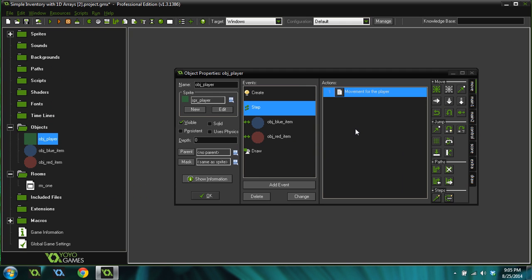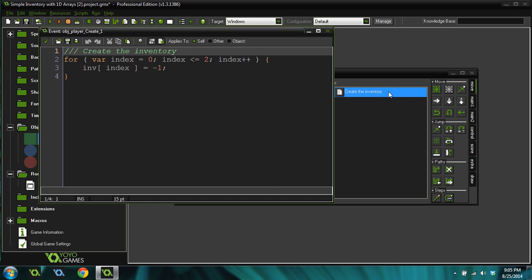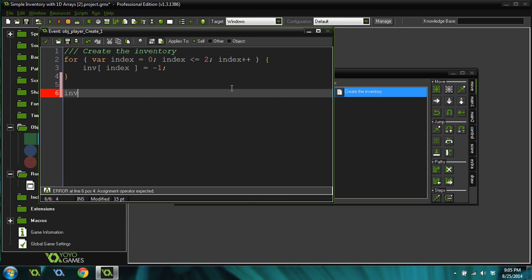So let's figure out how we can make it. Okay, let's see. First thing we need to do, well, let me think. The first thing we need to do is we need to create a new array. And this is going to be inventory number. And the way we're going to create it is we can use the same for loop right here to create this array as well.